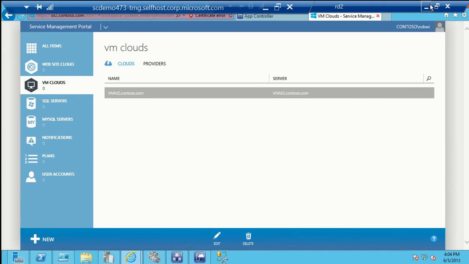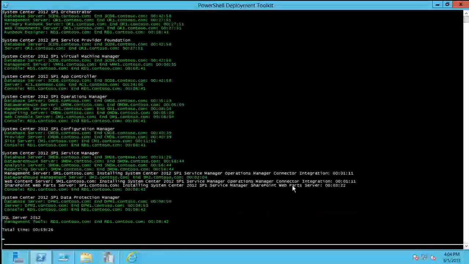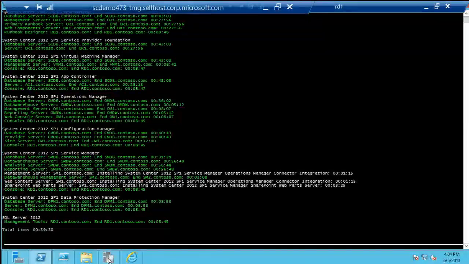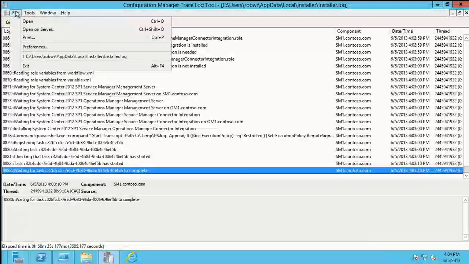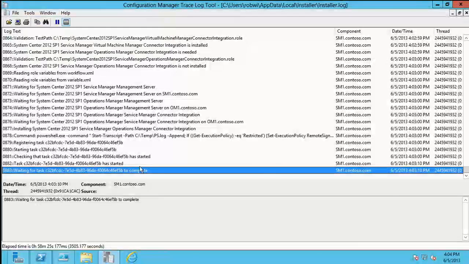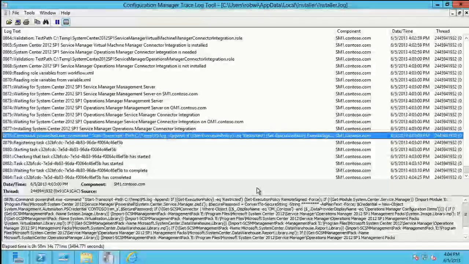Let's see if the other one's done. Okay, he's really close. We'll come back to that, but while we're waiting on it, let me just go show you a couple things in a log file here. So this is a really good example. Everything that this does, this is the main all-up installer log.